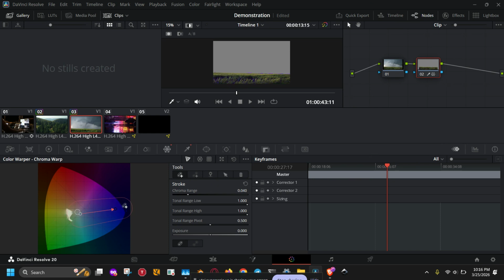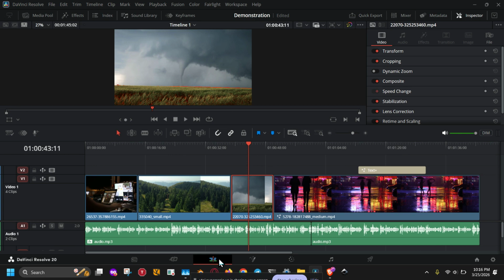The key thing to remember is to work carefully and make small adjustments. A clean isolate usually looks much better than a rushed one. If your footage has a lot of similar colors in the background, you may need to fine-tune the selection a little more. But once you understand the qualifier and the HSL controls, the process becomes much easier.